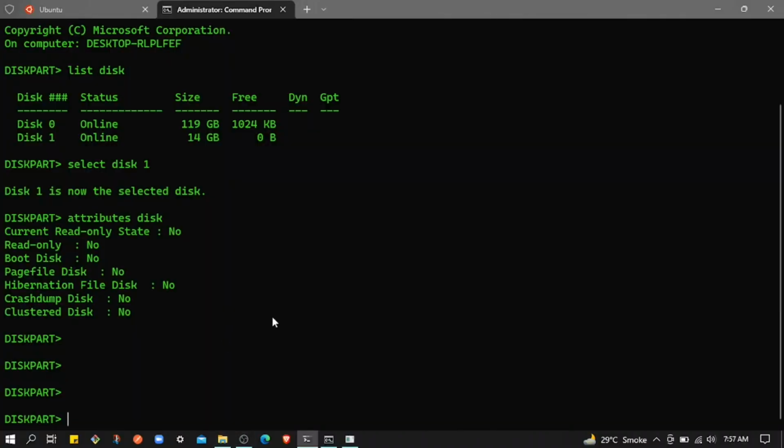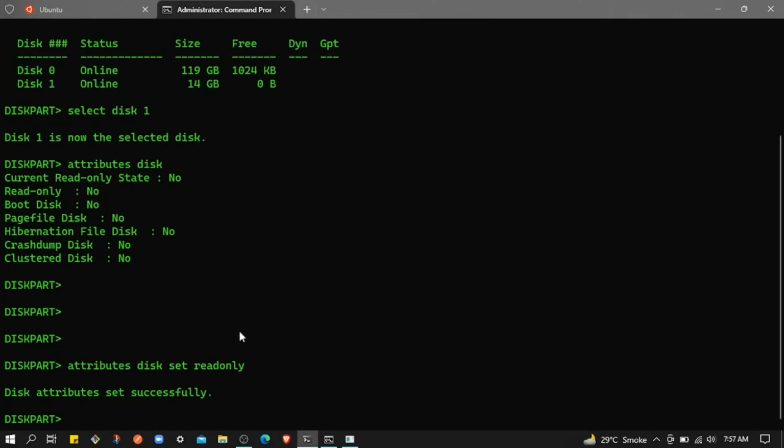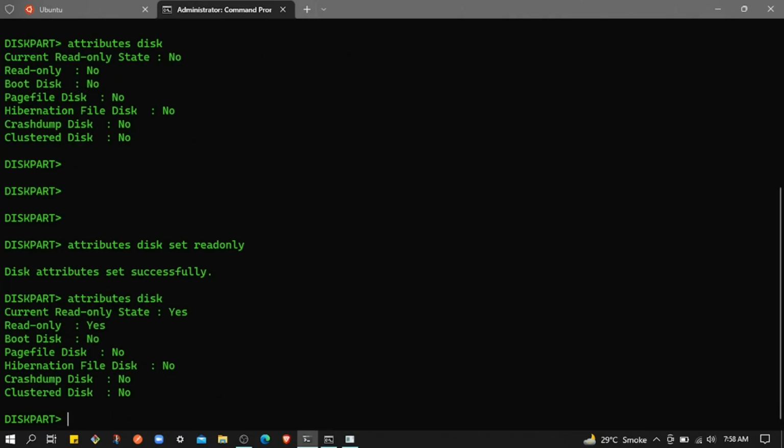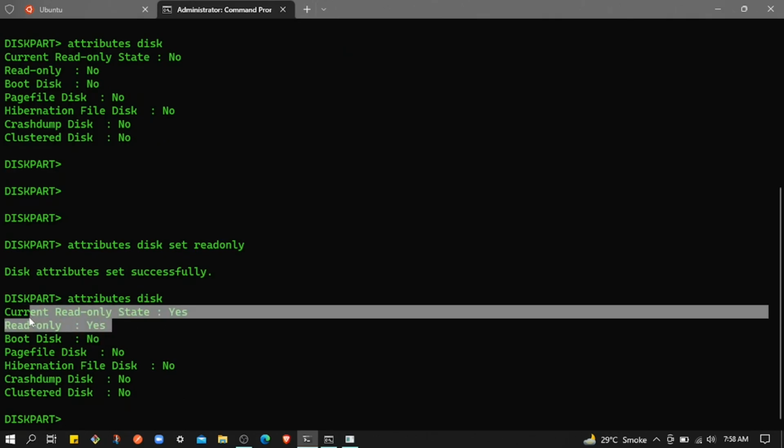To do that, all you need is to type attributes disk set readonly. This will set the read only attribute on this disk. As you can see, disk attributes set successfully. Now if I view the attributes of the disk, here we have read only as yes. This means we can't write anything to the disk.